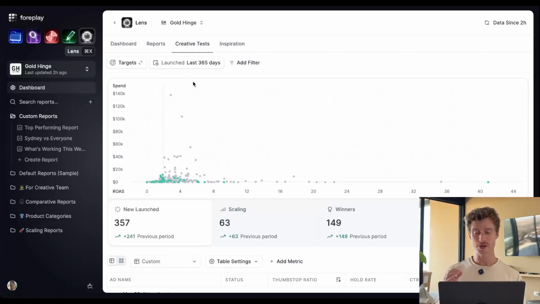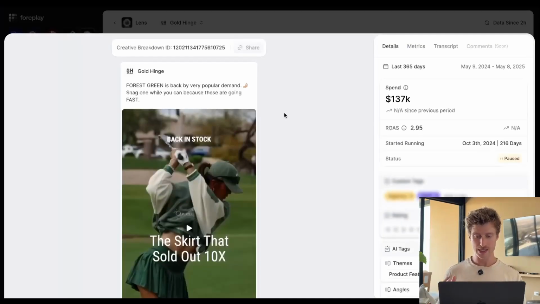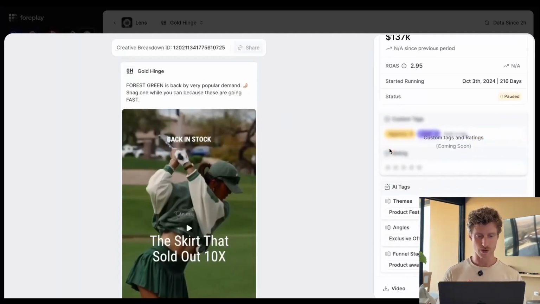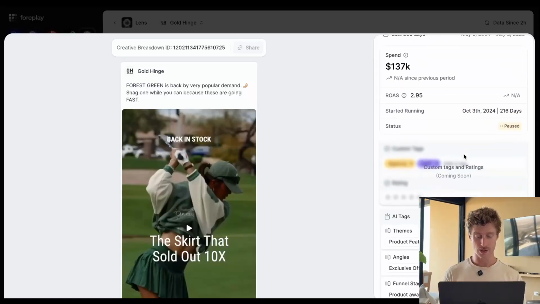Awesome. And if I wanted to open up that ad, I could also click on it to see more information. So now we're going to be presented with a familiar view that's normal for a lot of Foreplay users, where the media is on the left and we have the details about the ad on the right. We can add in custom tags when these are released. We can see the spend, the goal metric, when it started running and how long it's been running for, and the status, which is currently paused.